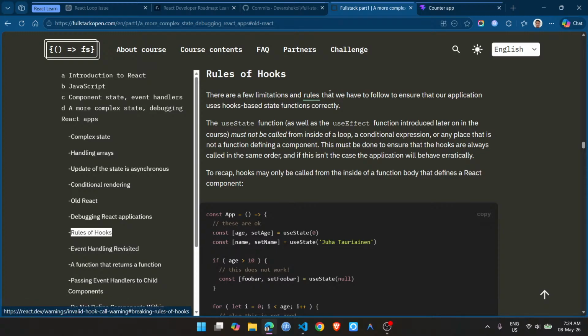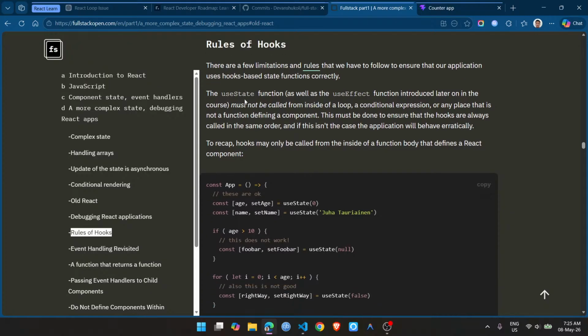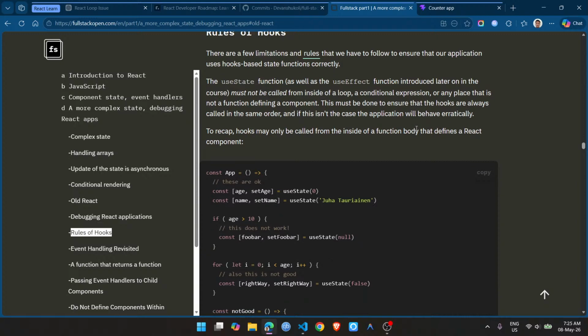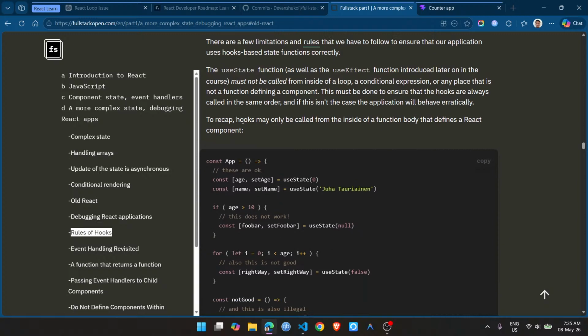that we have to follow to ensure that our application uses hook-based state functions correctly. The useState function as well as the useEffect function introduced later on in the course must not be called from inside of a loop, a conditional expression, or any place that is not a function defining a component. This must be done to ensure that the hooks are always called in the same order, and if this isn't the case, the application will behave erratically. To recap, hooks may only be called from the inside of a function body that defines a React component.